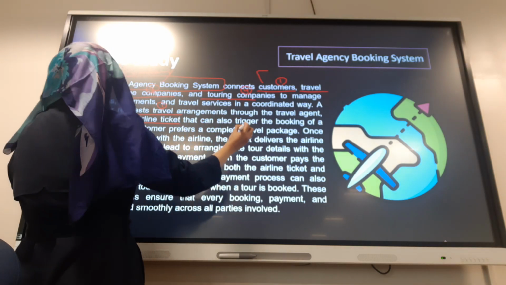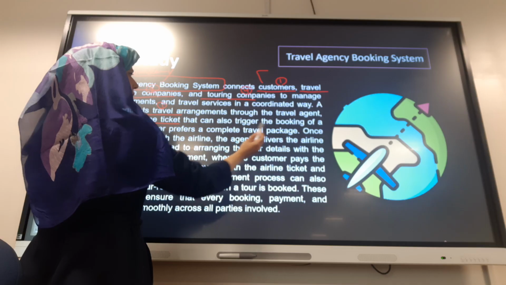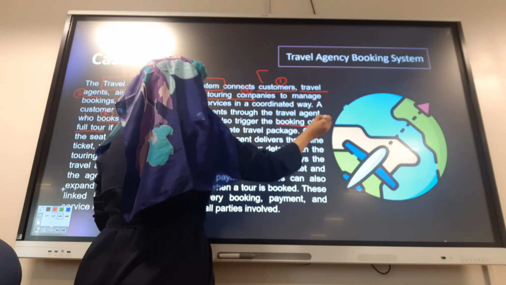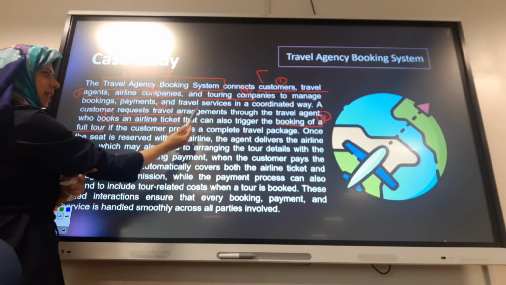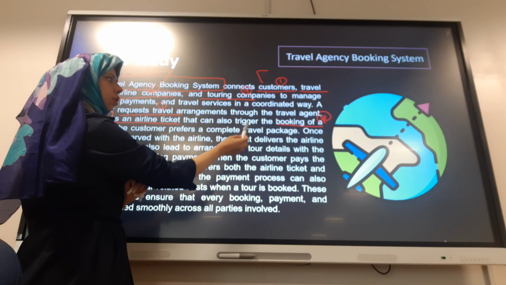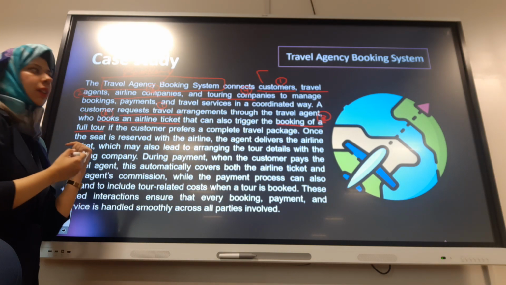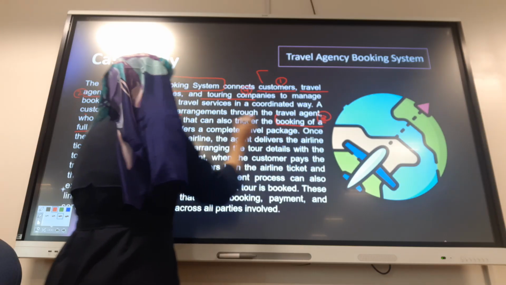Booking of a full tour. See this? Trigger booking of a tour, right? Yes, a tour. So booking a tour is also one. But here it says what? That a big package can also trigger booking a full tour. Is that mandatory? No. So this is now extend.